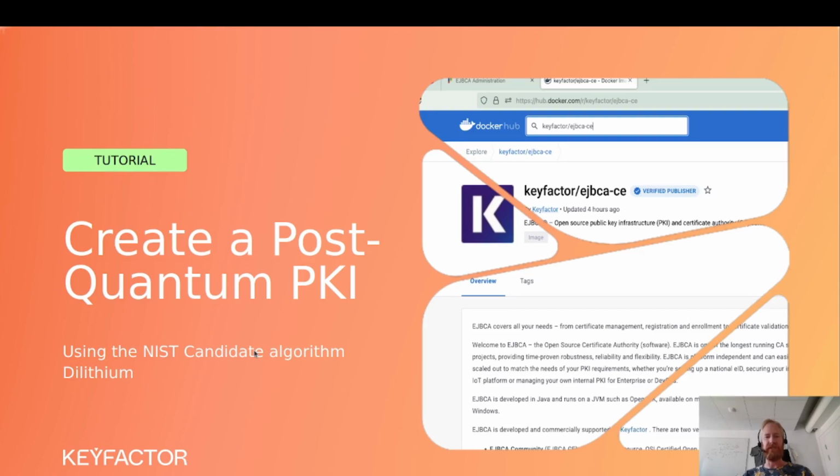Hi, this is Thomas. In this short video tutorial, I will show you how to create a post-quantum PKI using the NIST candidate algorithm Dilithium.